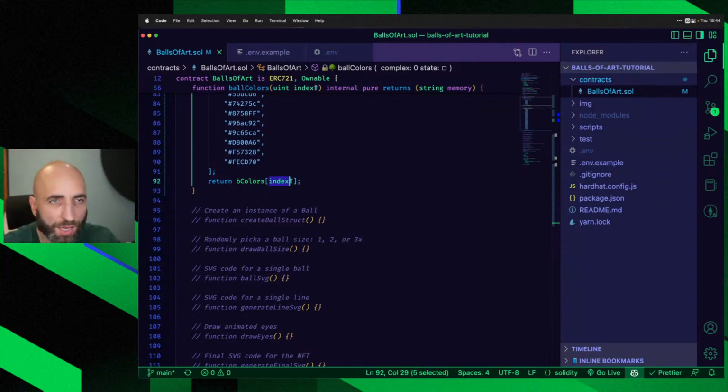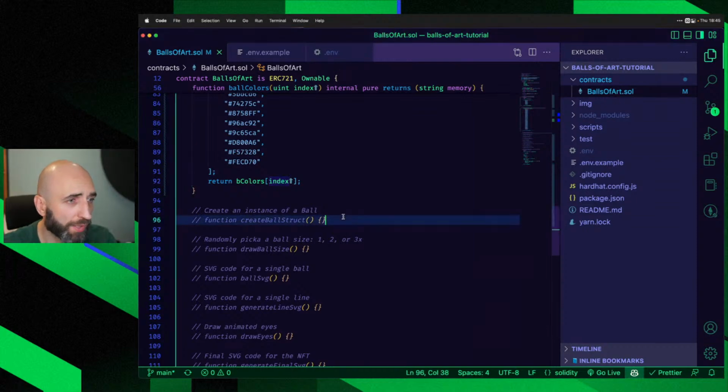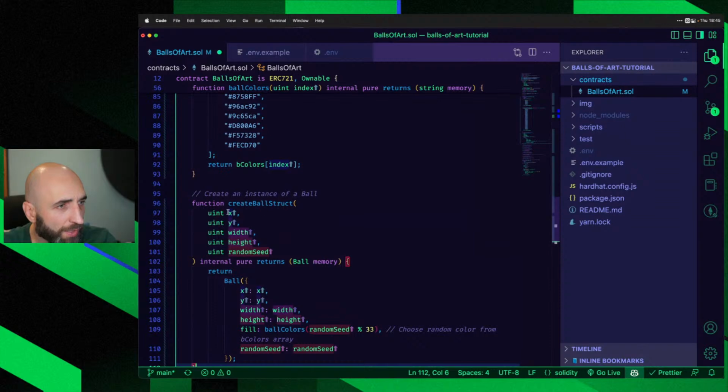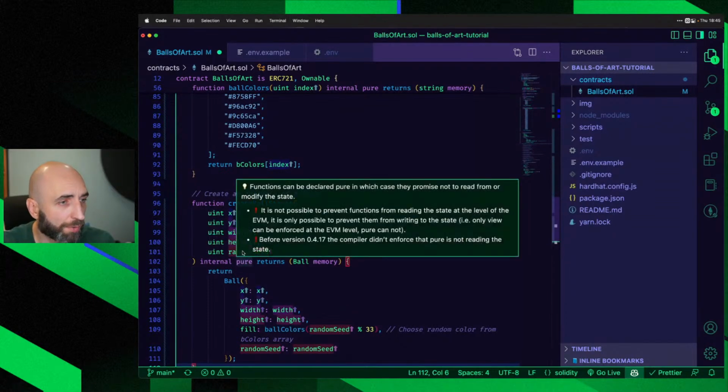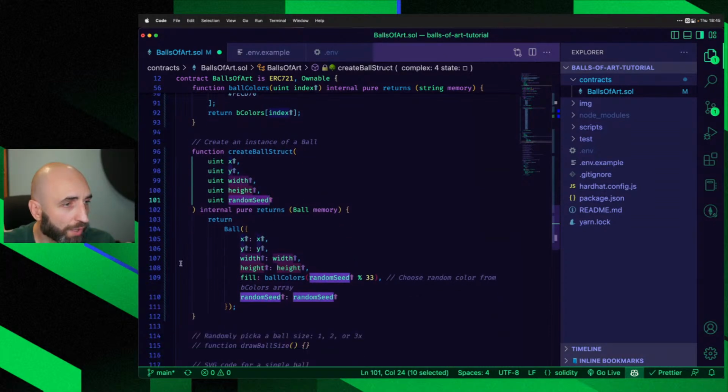So we have now the colors. So we are happy with what we have. For the colors, now we need to create a structure for the ball that we will then be filling out as we go. So create ball structure. It needs to have an X and Y, knowing where it goes on the NFT, on the canvas, width and height, and also the random seed.